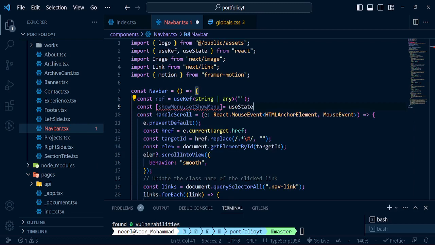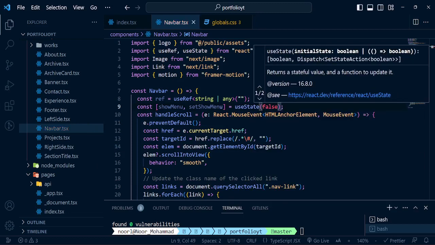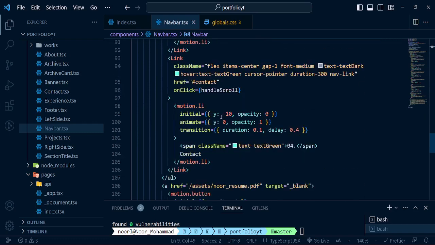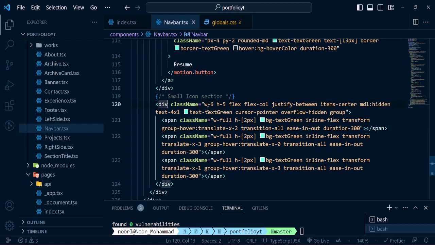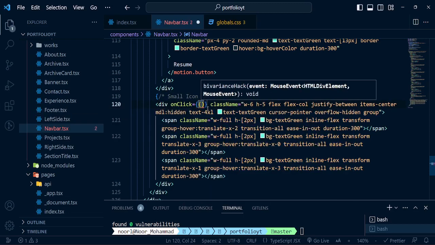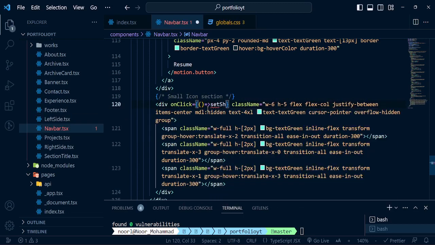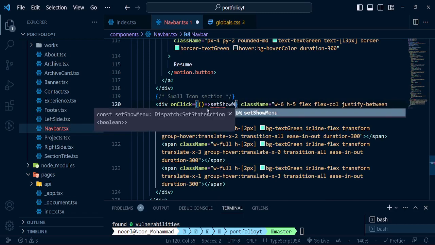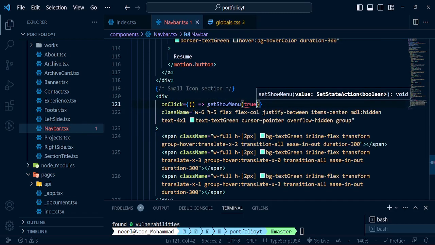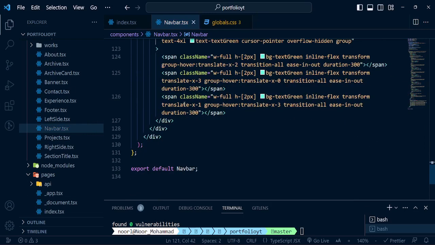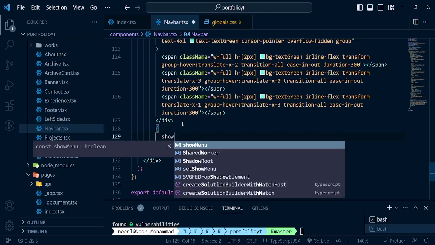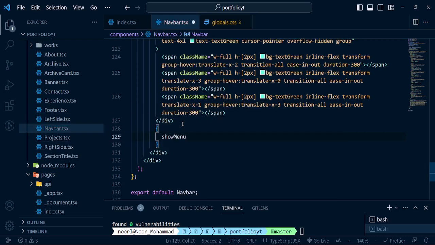By the way, in the normal state it will be false. So now, remember, we have a button, that icon. So let's go back to our icon over here in the bottom, the small icon. On click, it will call setShowMenu as true. So now it will make showMenu true, but what is going to happen when the menu is available, we're going to implement here. Whenever the menu is available, we're going to pass a div.